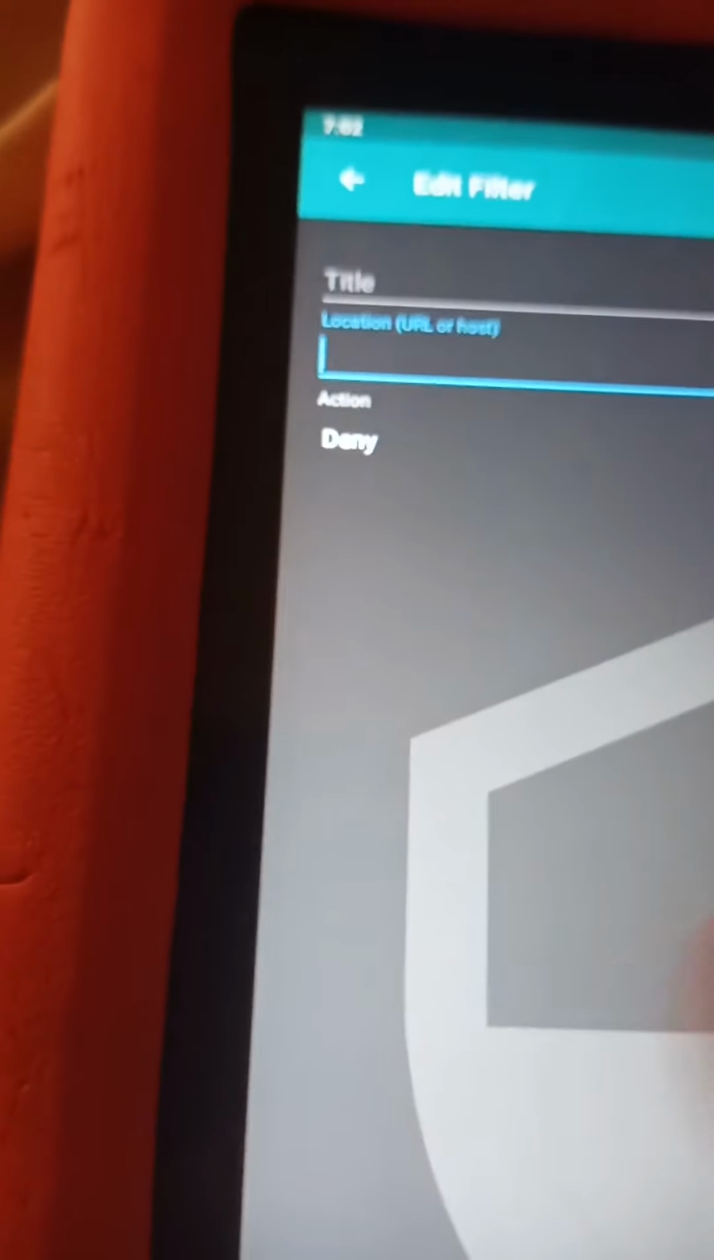And then you're gonna press the plus button. And then name your host Amazon Blocklist or whatever you want. And then once you're done, press the paperclip icon and go to where you downloaded your block list. I'll leave a link in the description.